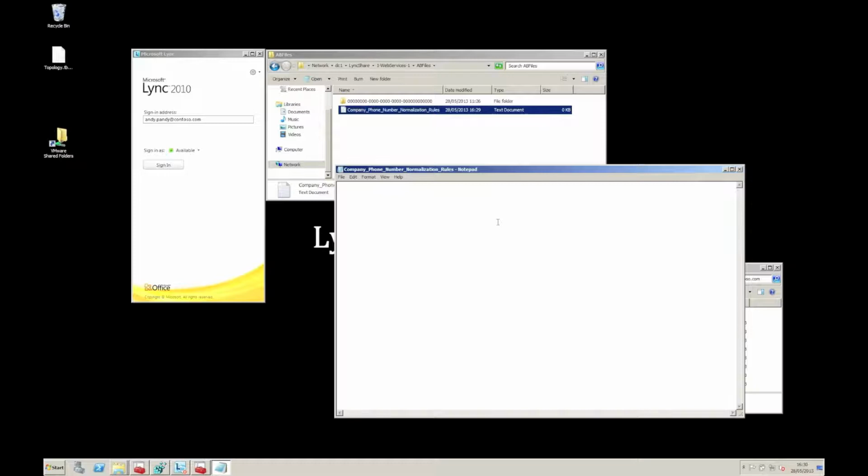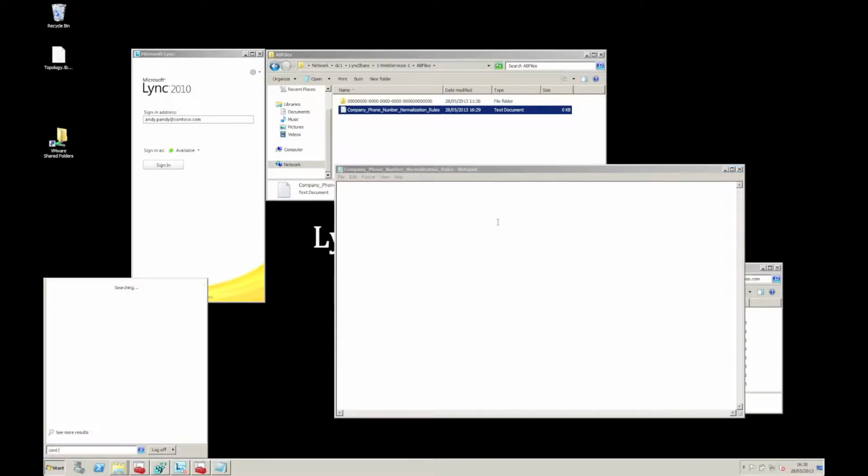So the first rule we want to add is something that searches for our national number and converts it into its E164 format. So if you don't know regex, there is a simple way to do this, and there's a bit of a cheat you can do with the control panel as well, which I'll show you. So let's jump into our control panel.